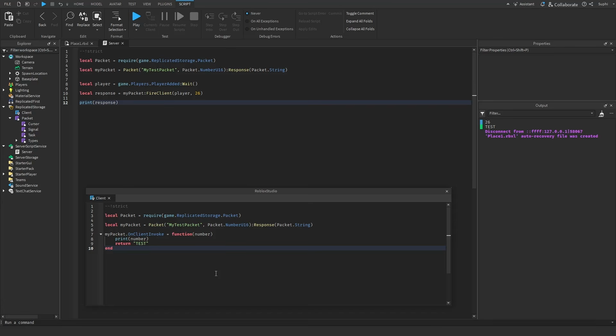Now, if you've watched my remote function video from before, you'll be aware that remote functions have a problem where if an exploiter does not respond a message back to the server, it will yield over here forever and will cause a memory leak. But Packet doesn't have this problem. Packet has a built-in timeout feature. So by default, the packet needs to be sent back to the server within 10 seconds. But we can change this value.